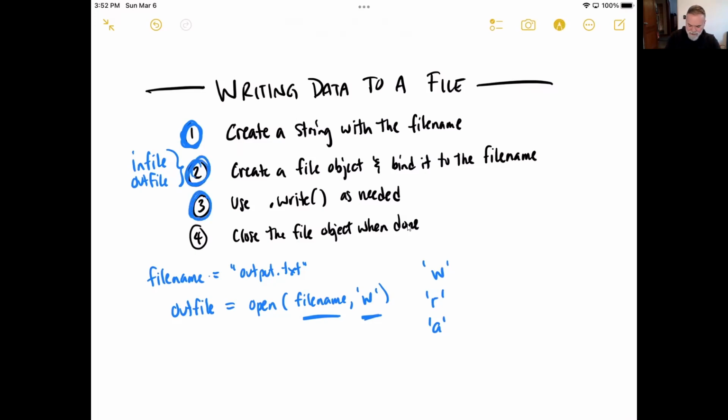Now the third step is we're going to use the .write method as often as we need. So what we'll do for that is, let's say we have a single value. Let's call it val. Val equals 1986. If we want to write this value to a file, we first call the output object, outfile, and then we call the .write method for it.